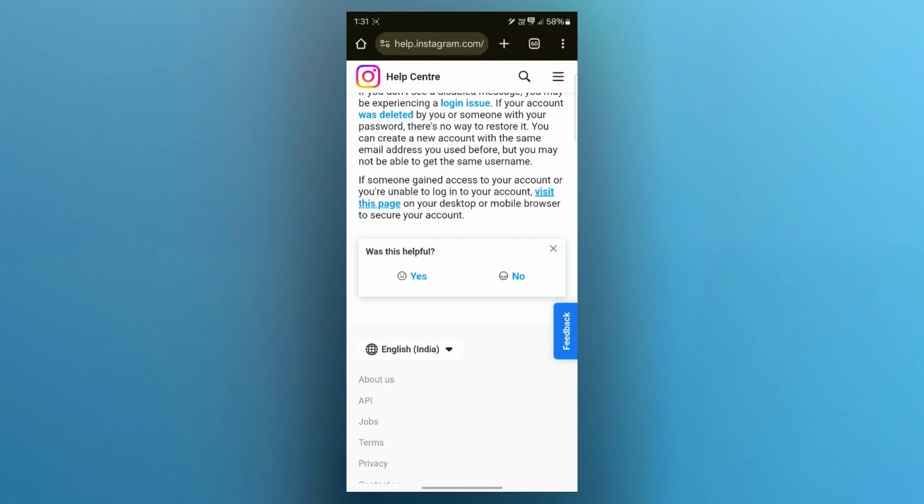And if your appeal is denied permanently, your best option is to create a new Instagram account. Follow Instagram's guidelines to avoid future issues, and recovering a disabled Instagram account requires patience and following the correct appeal process. If you believe your account was disabled unfairly, keep appealing until you get a response. So these were the ways through which you can recover a disabled Instagram account.